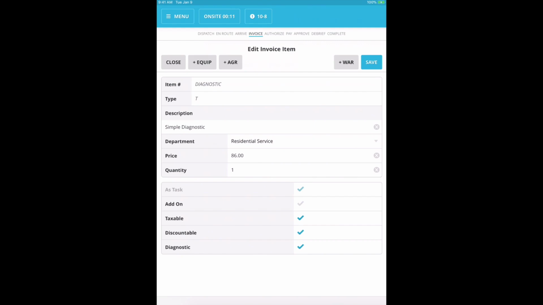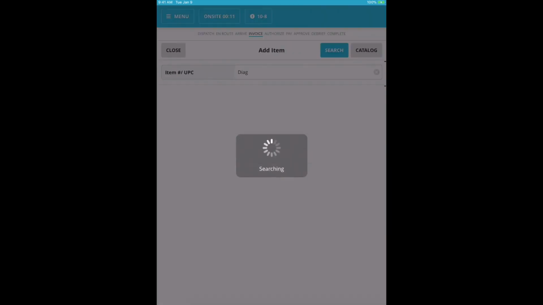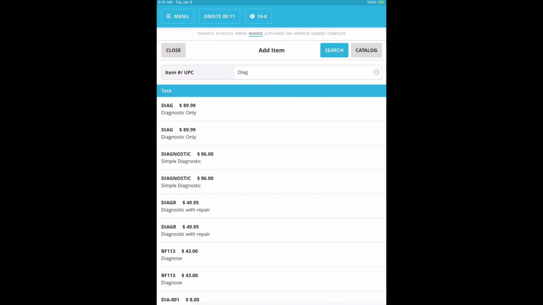The last thing we want to do to get this on our invoice is up in the top right corner, hit the save button. Hitting the save button will throw that item onto your invoice and bring you back to your search. So if you need to continue to add items to your invoice, you can continue searching, selecting, and editing as you see fit.